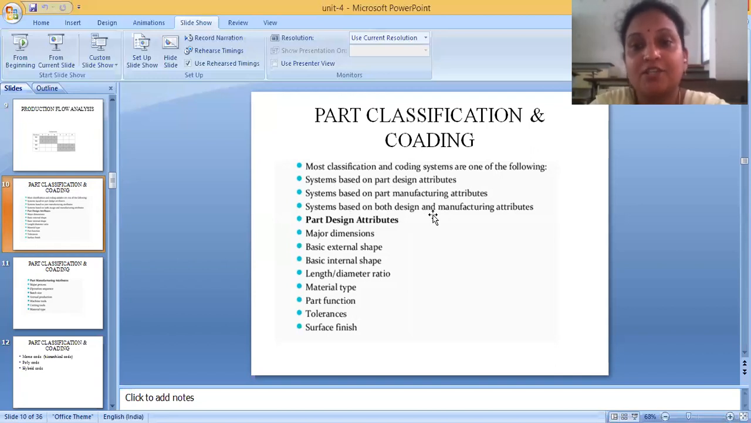First thing is the major dimensions. Major dimensions in the sense its length, its diameter. So like this, whatever the external things you have, those things will come into picture. So that is called a major dimension. So based upon this major dimension only, we'll decide the requirement of raw materials, the size of raw material. Okay, next one is basic external shape.